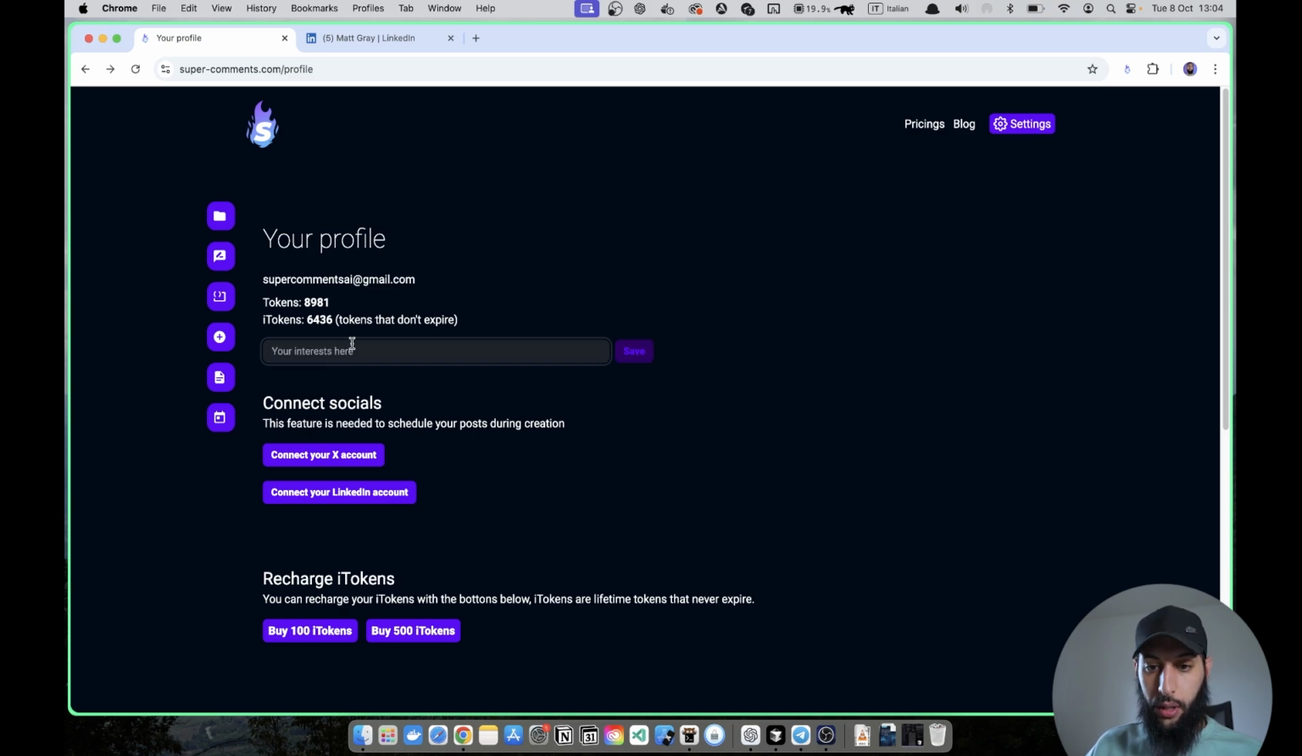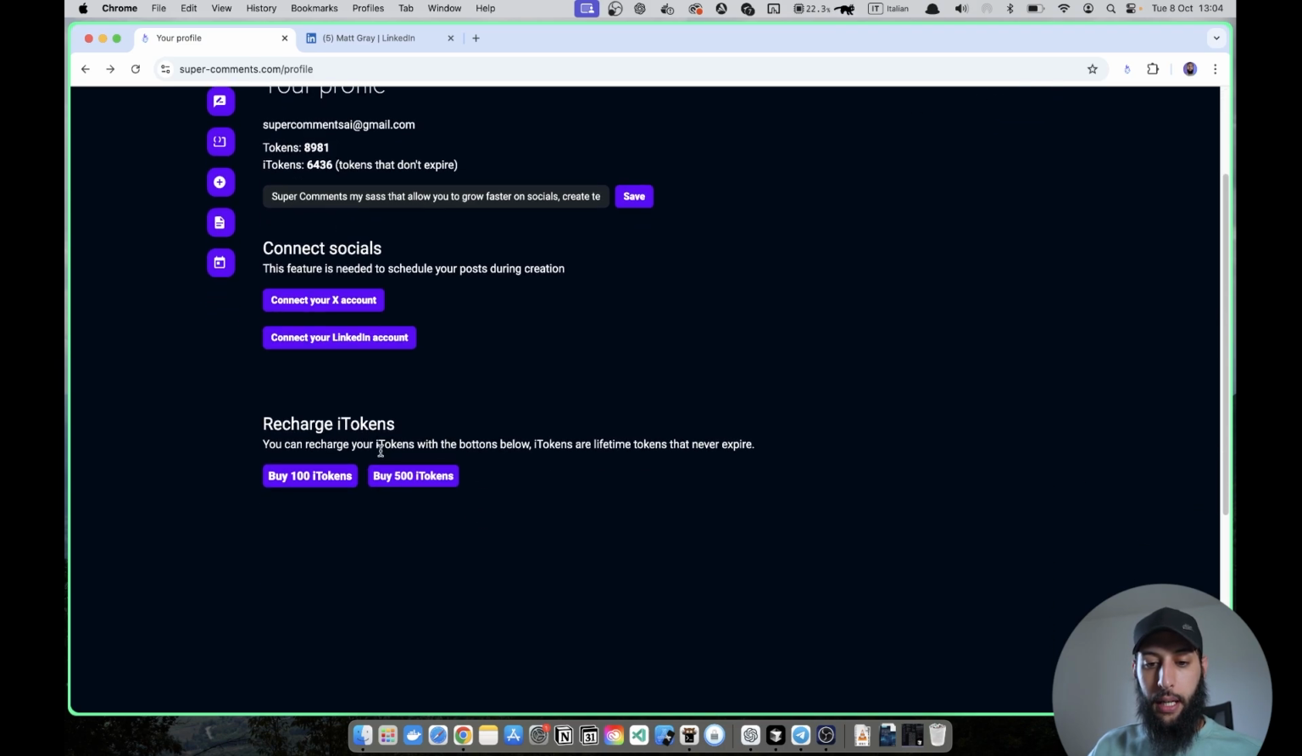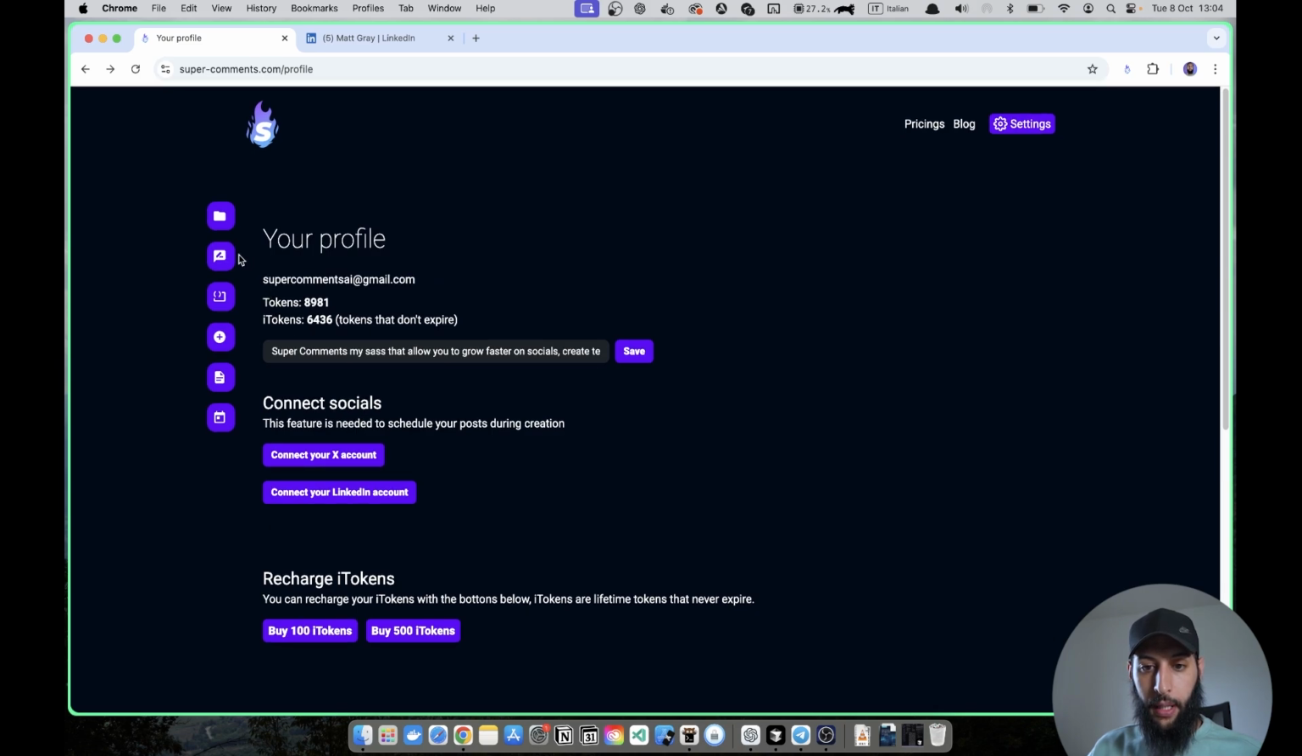And as you can see here, I have that text if I want to change it. And I have my tokens, set tokens, and other things. Also here I can recharge other tokens if I want to. And obviously this website is always improving and changing, also based on your feedback.